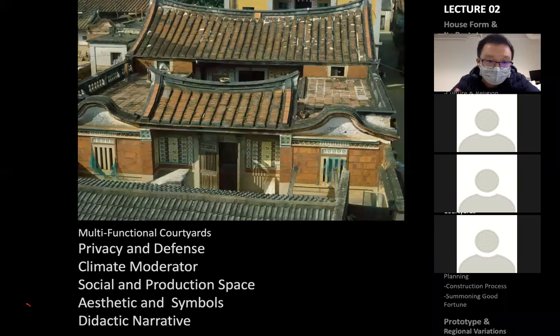So we have talked about the multiple functions of the courtyard. Some of the functions are physical, such as privacy and defense, the climate moderator, and the social and production. It is a space of social network and production. But some of them are more spiritual or more ideological, that is aesthetic and symbols, and it becomes a didactic narrative. And beyond that, we have a general idea about how the courtyard was arranged and its meanings.